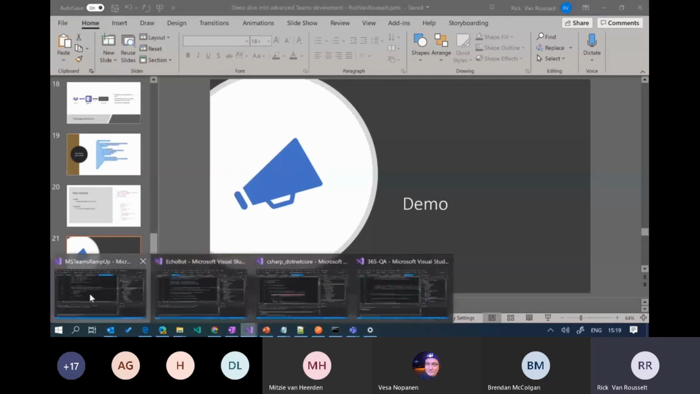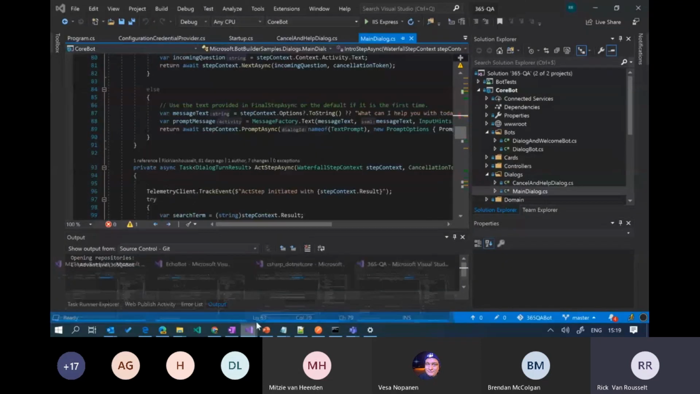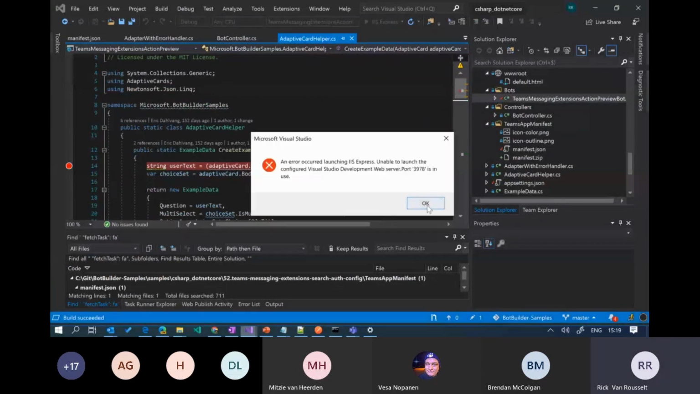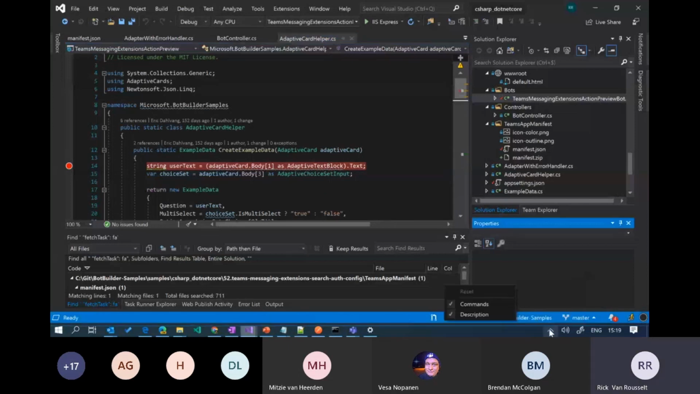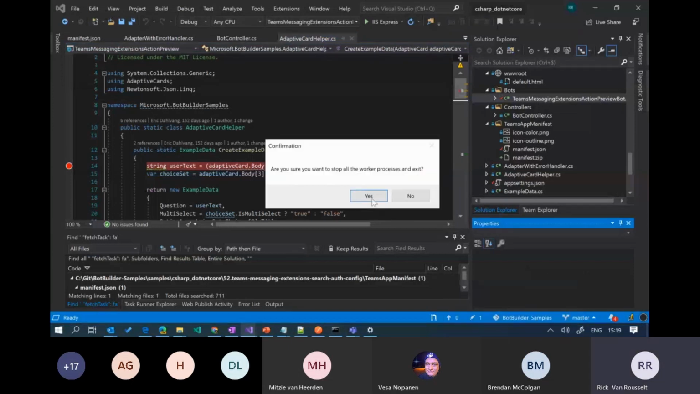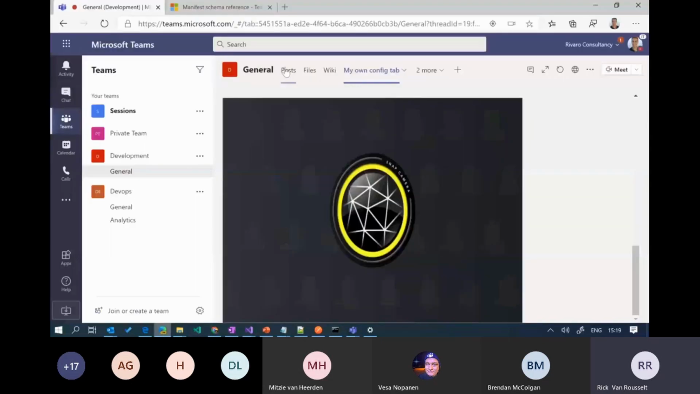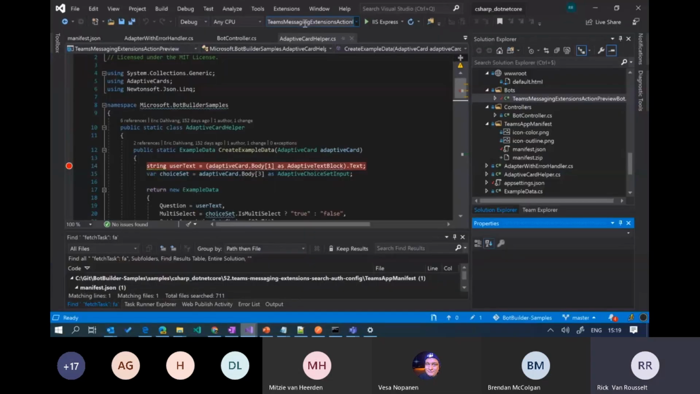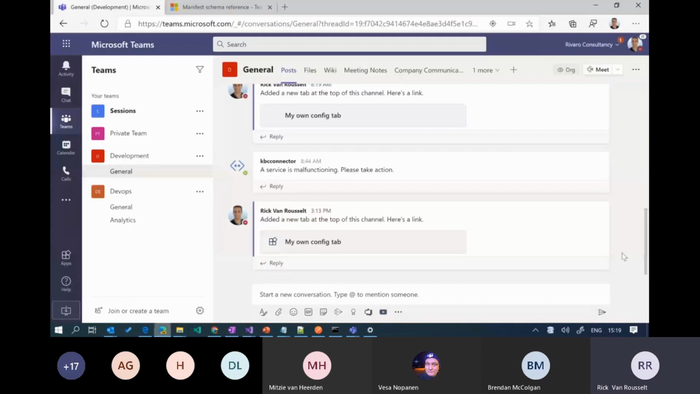Let's close this one. Yeah, not running anymore. Let's start up the next one. There we go. So let's open up Teams. This is my configuration. Start my, there we go. We're loading again.